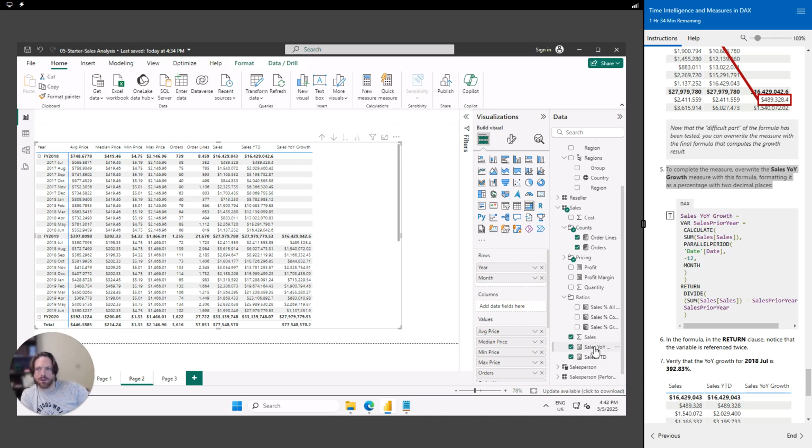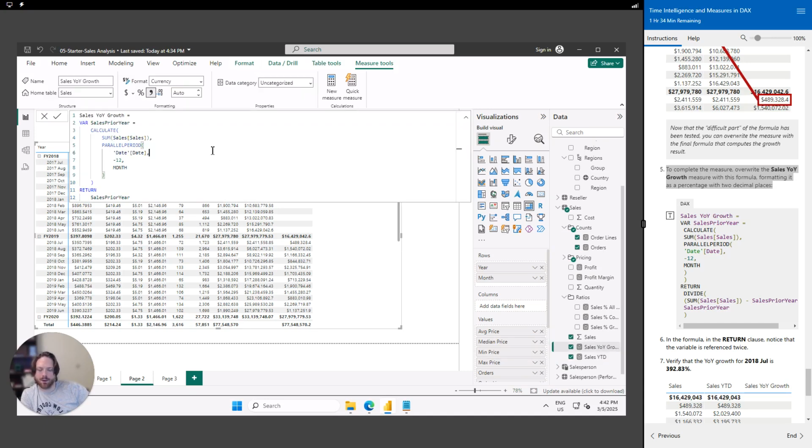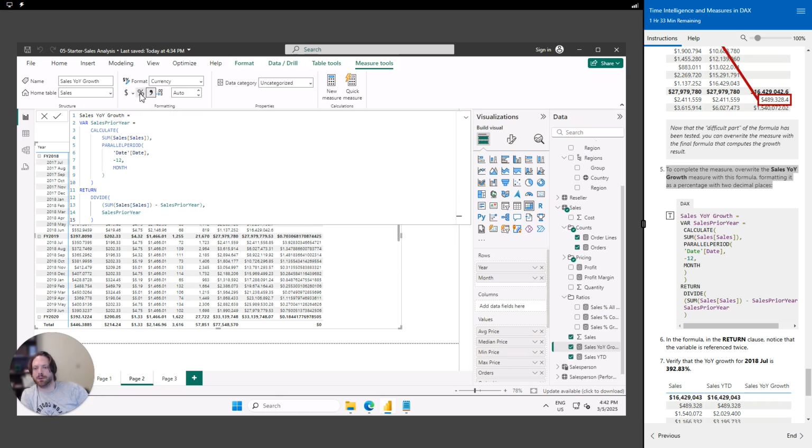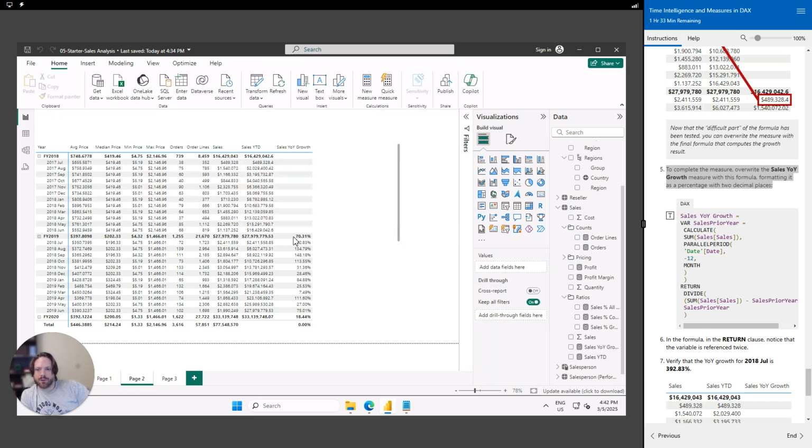So we'll do sales year-over-year growth, Control A, Control V, right? So we divide sum of sales minus the prior year, divided by the prior year. Okay. I'm going to format this as a percentage. Yeah, so that looks good.